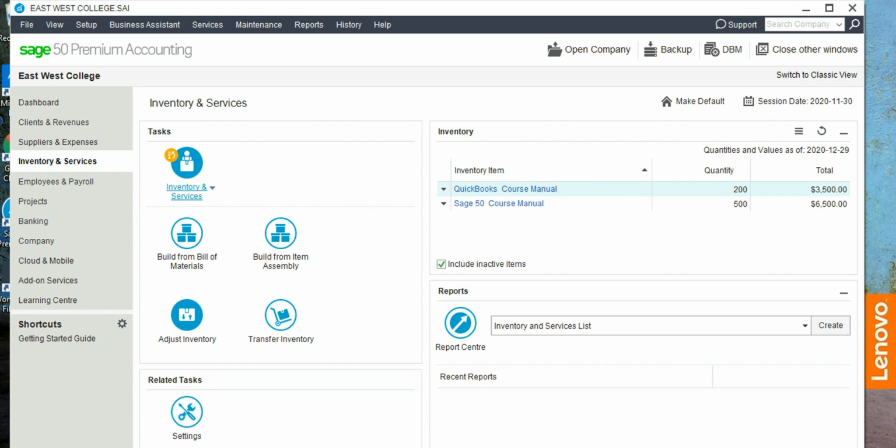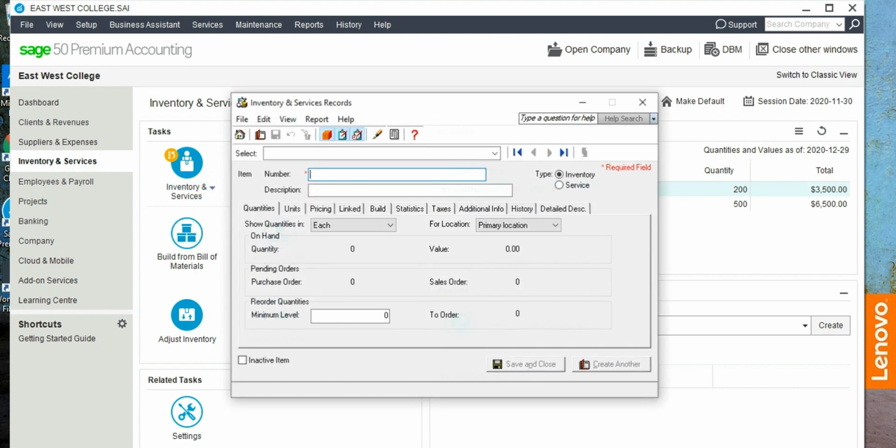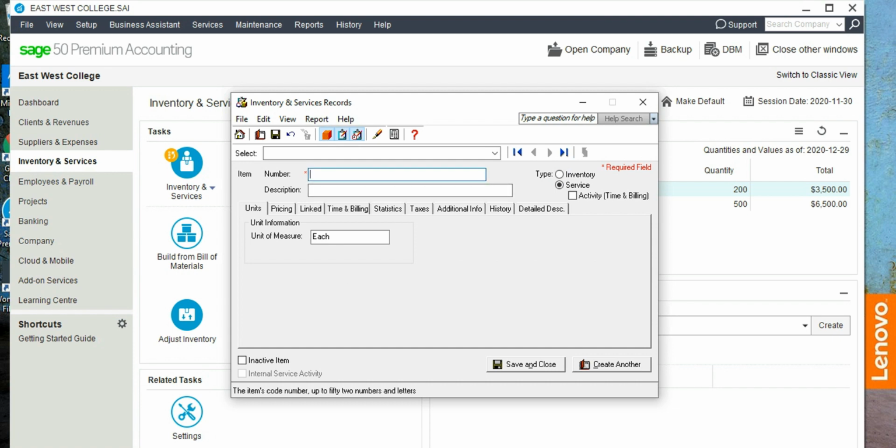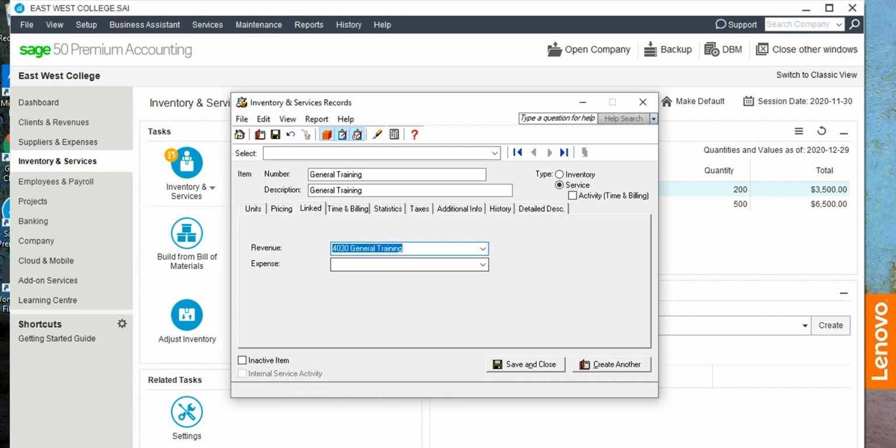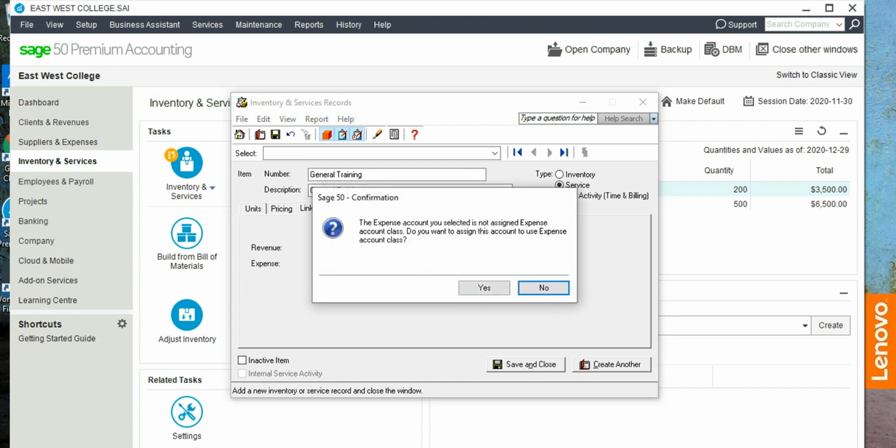So now we have to add one more service account that is called general training. We're going to use it when we sell our services, when we create invoices for our customers. So instead of selecting inventory here, we need to select service. And then course number, you can put general training. Description also general training. Okay, pricing is regular course is $2,000 each. Linked. Revenue account is general training. Expense, course material purchased. And we don't need anything else, so just save and close.